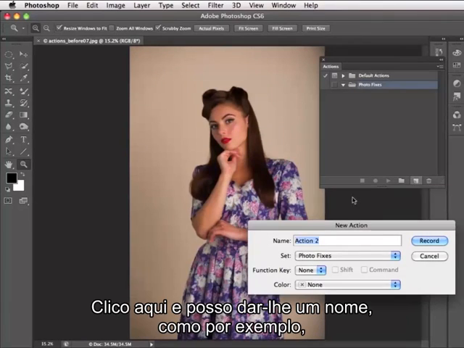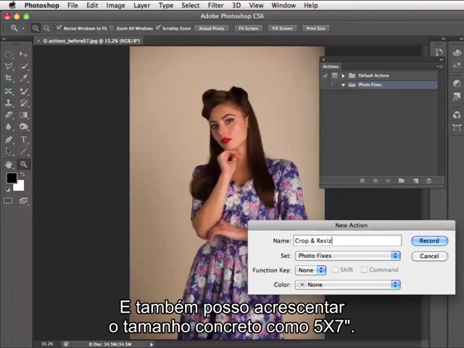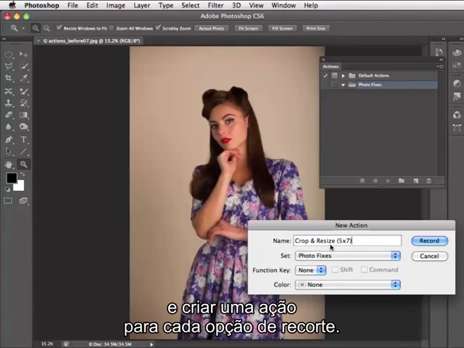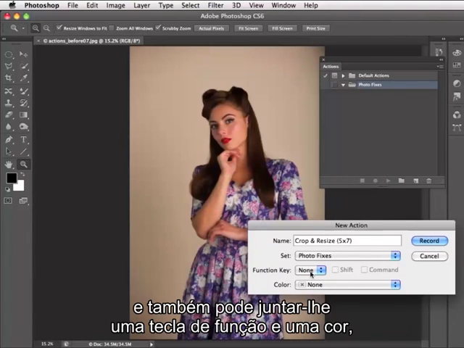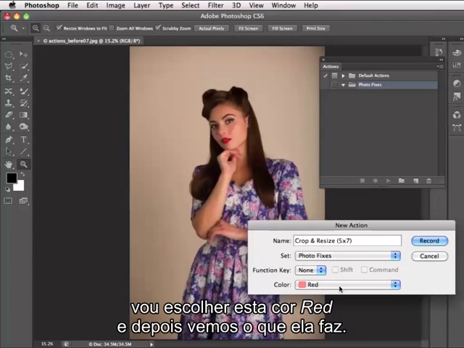So click there, and we can then label this something like crop and resize. And we can choose a particular size as well, like 5 by 7 inches, so you could crop and resize at different resolutions if you needed to, and create an action for each cropping option. That's going to go into the Photo Fixes set. You can also add a function key and a color to it. I'm just going to add a red color, and you'll see what color does later on.